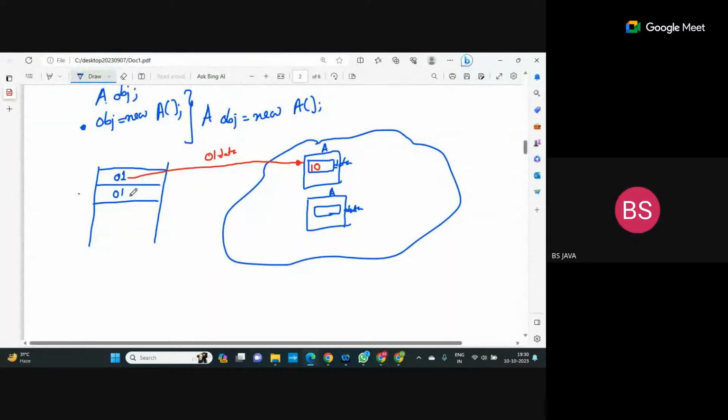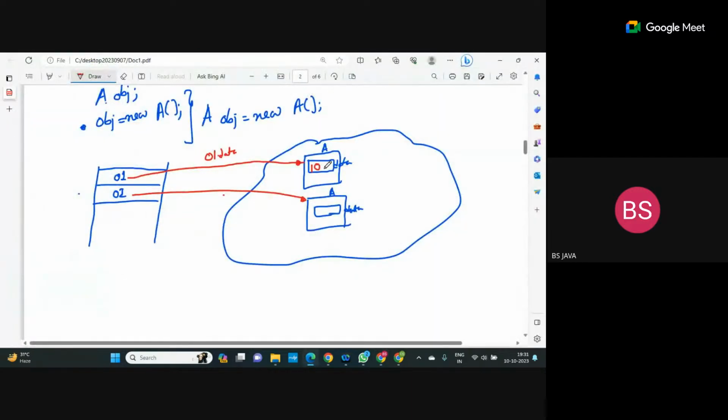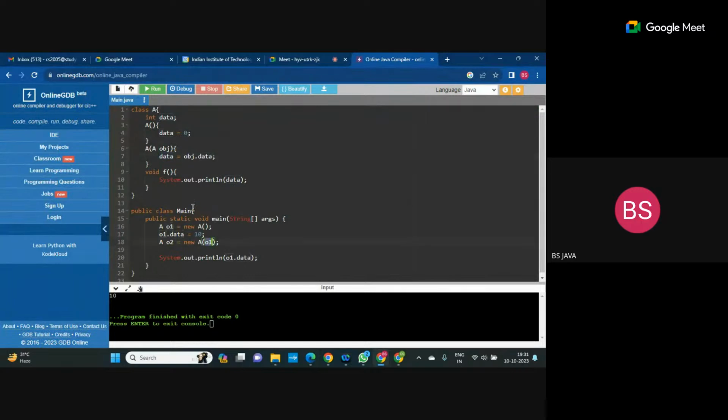Let us see what happens. O2 is pointing to this second memory location. I'm saying obj is nothing but O1, so O1's data will be copied into my data. That means this value will come here. I'm passing O1, so the argument is O1 and obj will become O1. So if I say obj.data, that's nothing but O1.data. So O1.data will become my data, right?